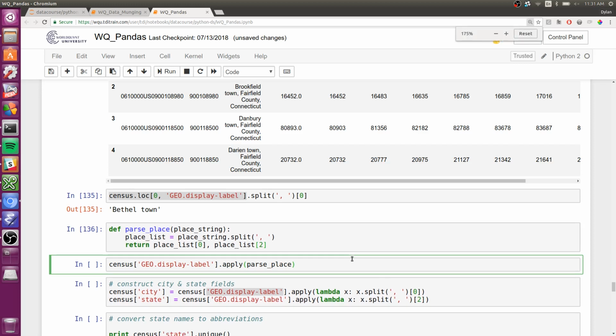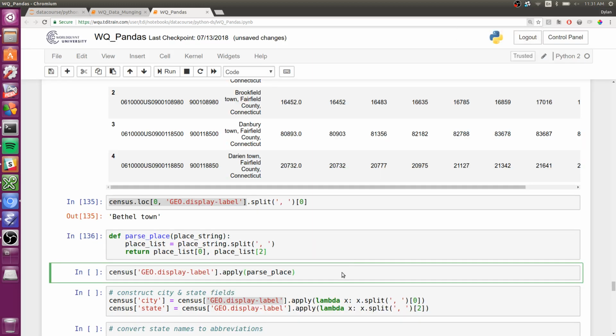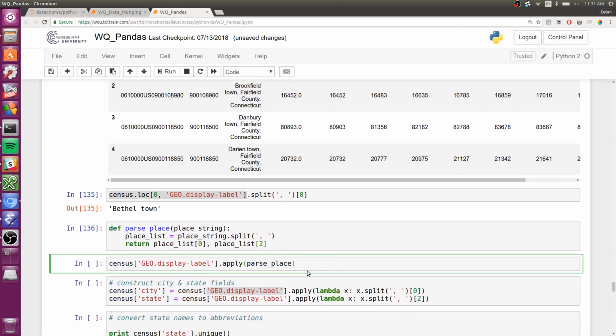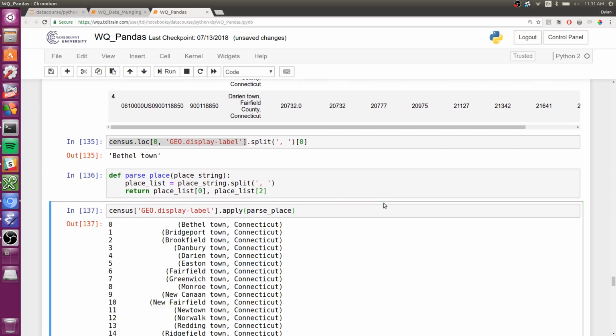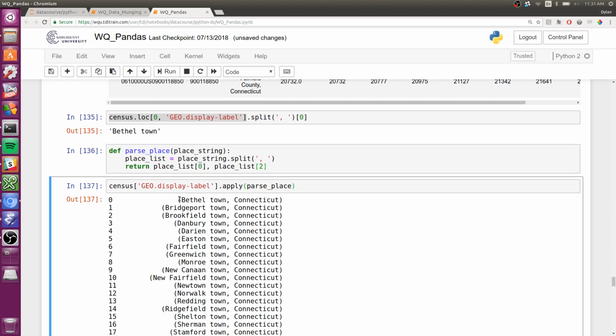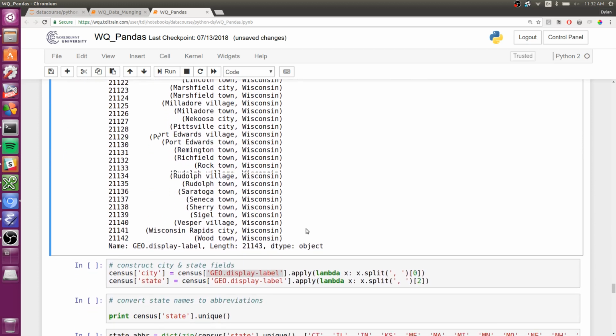I'm not sure how far I was zoomed in before. This looks like too much. I think it was this way. Okay, we can take the display labels and apply this parse place method, and we will get back Betheltown, Connecticut, Dariontown, Connecticut, all these cities and states.